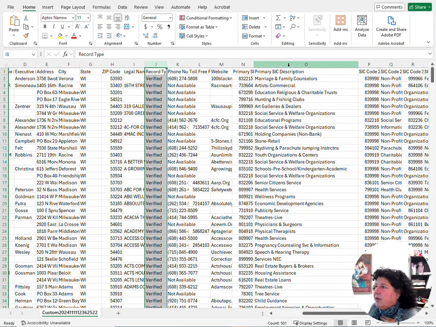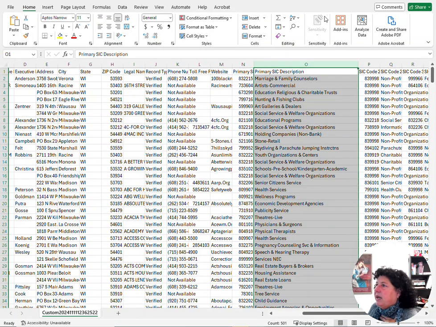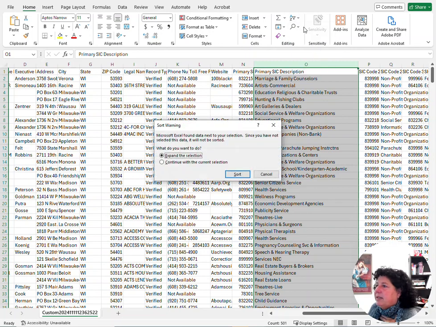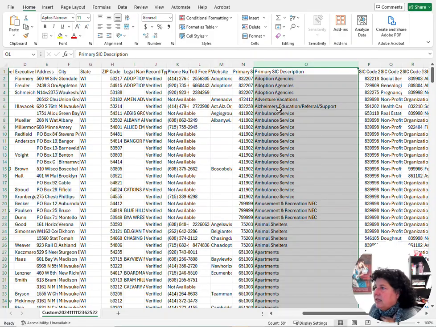So here's where you can go through, and I'm going to filter this to sort A to Z. Yes, you need to expand the selection to take the entire record with it. So leave it at expand and click sort. So here we can see what types of organizations these are. So here are adoption agencies, adventure vacation, Alzheimer education, ambulance service. So you know, do you want ambulance services or not? If not, you can delete those records.